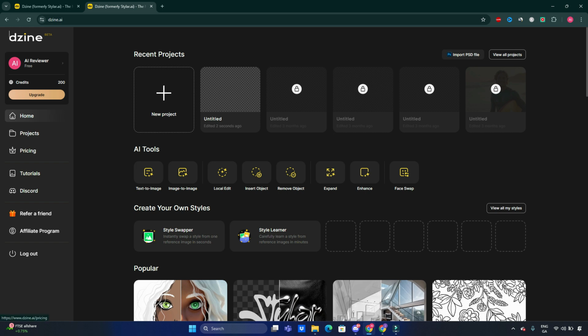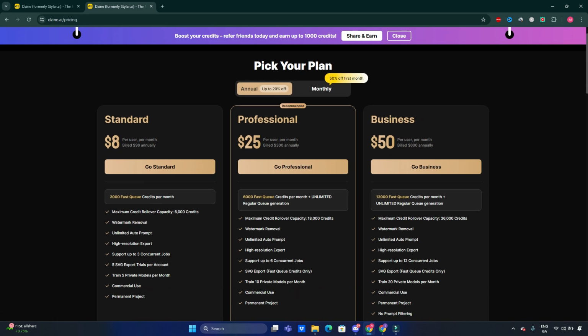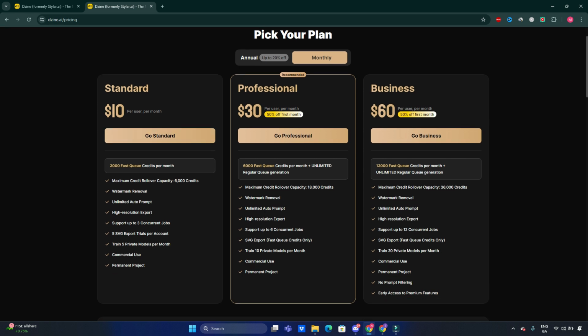Anyway, if you're starting off, once you sign up, you have 200 free credits. That's for the start. If you decide that you want to purchase it, the standard monthly plan starts at $10. Then the next stages would be $30 and $60. For $10, you get 2,000 fast queue credits per month, maximum credits rollover capacity of 6,000 credits, watermark removal, unlimited auto prompt, high resolution export, support for up to 3 concurrent jobs, 5 SVG export trials per account, training 5 private models per month, commercial use and permanent projects. So there you go.